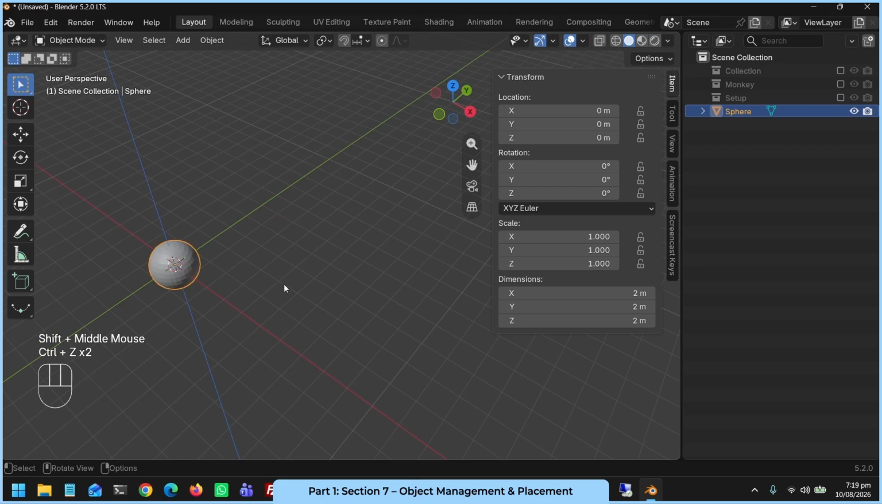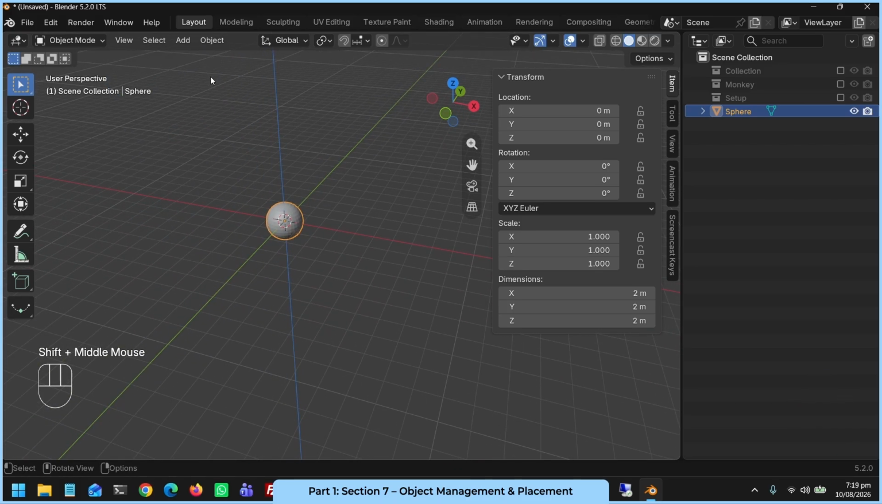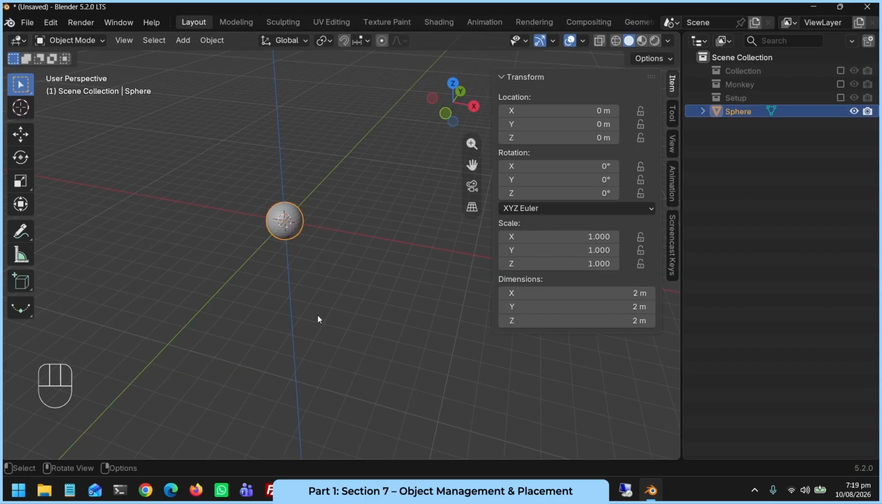One important thing to remember is that the Viewport Grid is only visible while you're working inside the 3D viewport. It is not an actual object in our scene. If we render this scene, the grid does not appear in the final image. It's simply here to help us while we are creating and arranging objects.